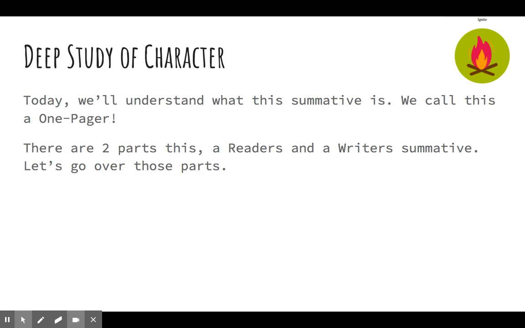So, we are starting a deep study of character. Today, you'll understand what a summative is. We call this a one pager. There are two parts to this readers and writers summative. We're going to go over those parts.